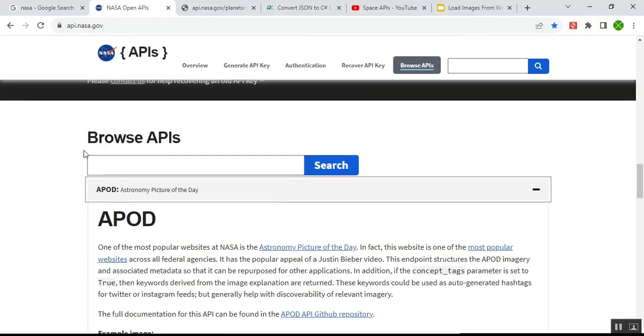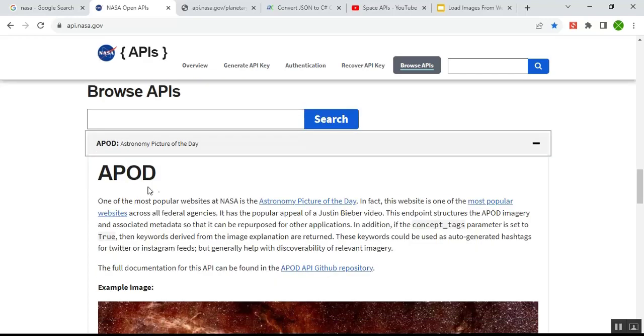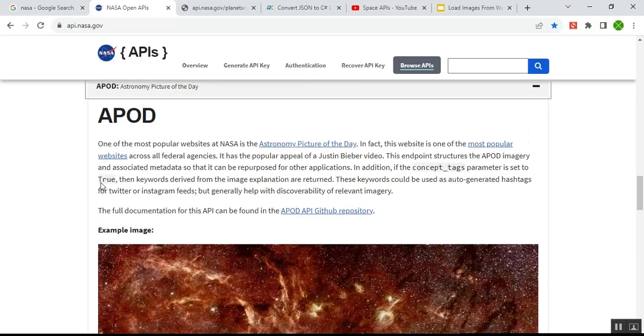Here the API name is Astronomy Picture of the Day. Using this API, NASA uploads pictures every day. You'll get new pictures every day on Astronomy Picture of the Day.